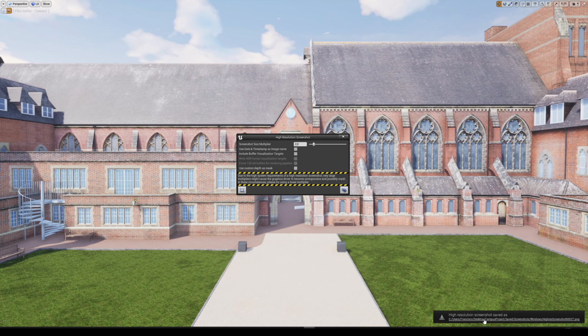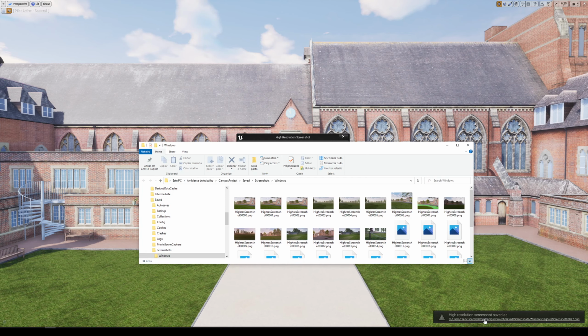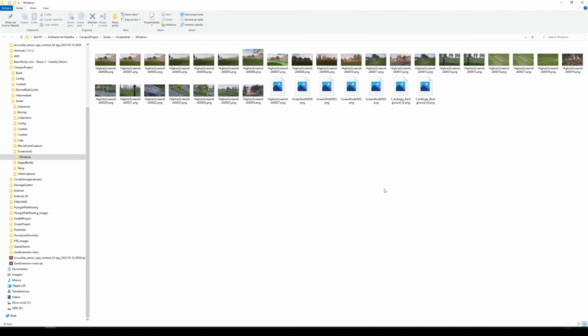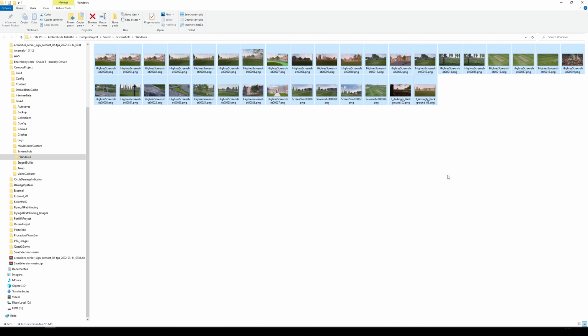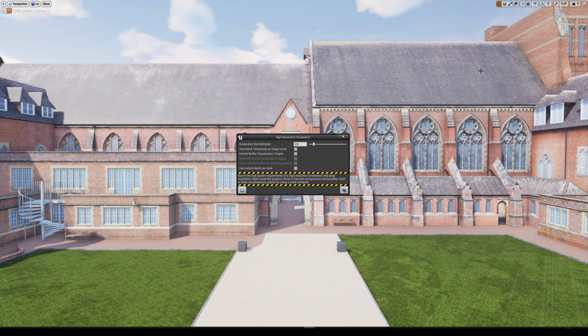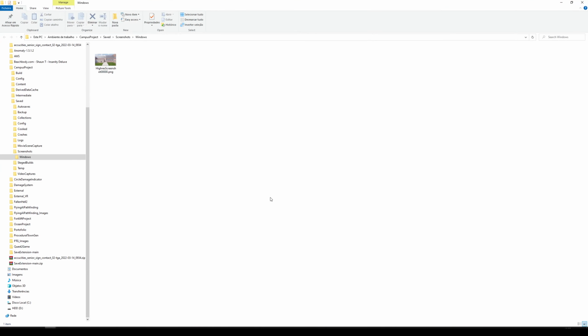Now it's going to say that it saved the screenshot here. If you open that up, we already have a bunch of screenshots that were here already, so I'm just going to delete them all because I want to have my own. And now I'm going to take the screenshots again. There you go. Now you can see our screenshot here.